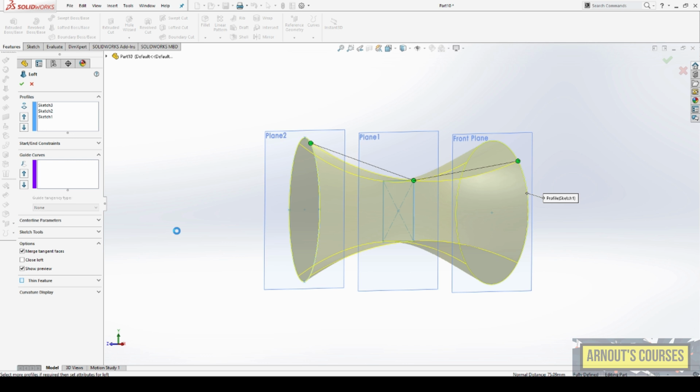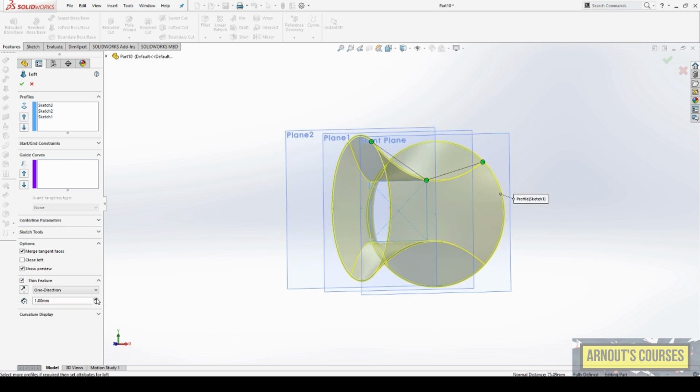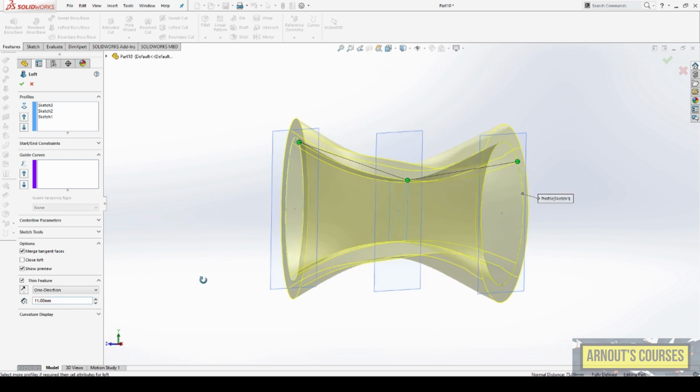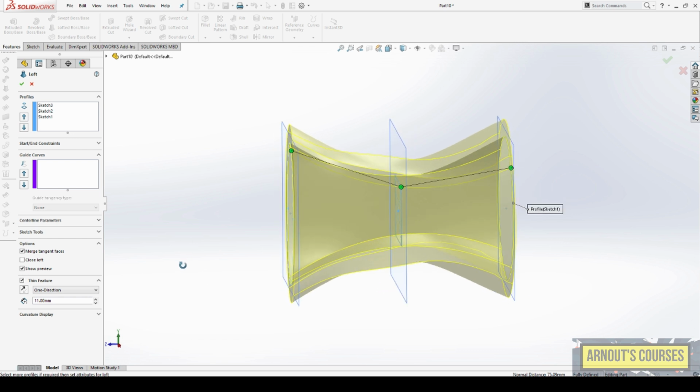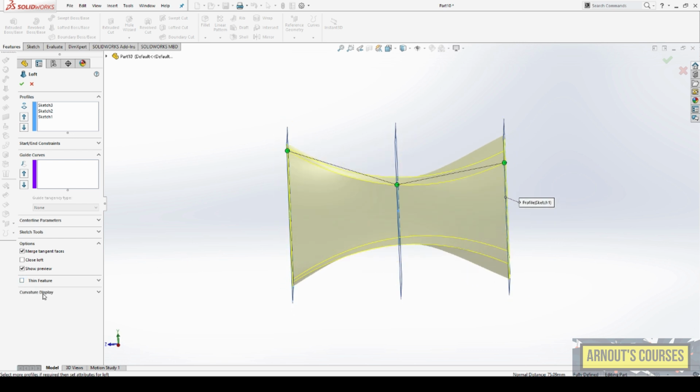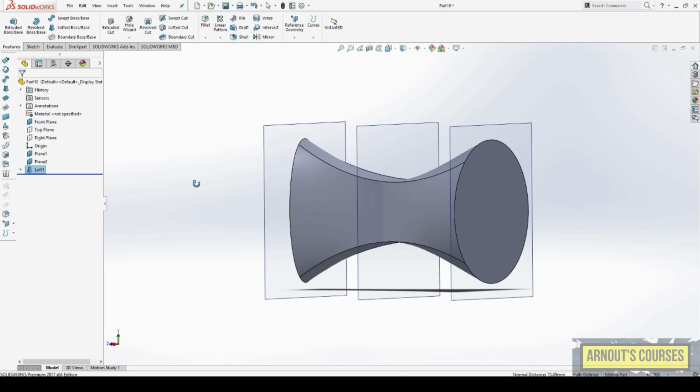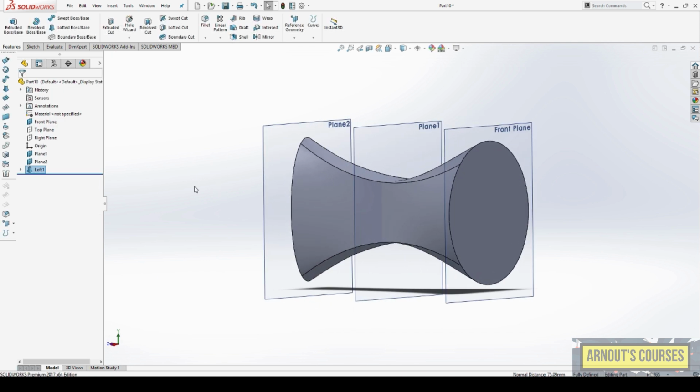The Thin Feature is to create a hollow product. You can increase or decrease the wall size. It's not very interesting for us, so we'll leave it off. And then we click OK, and that's how you use the Lofted Boss Base feature.